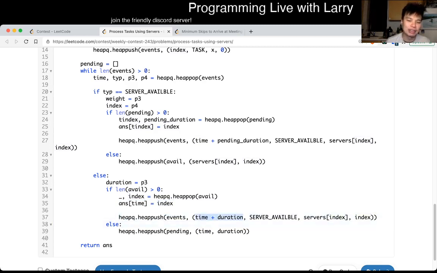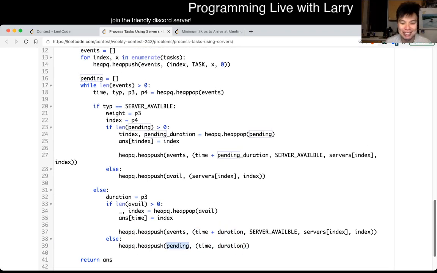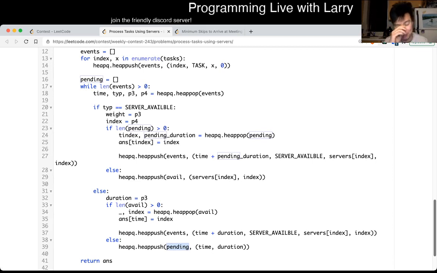Otherwise, we push it into the heap of pending tasks, and that's all there is. It took me a long time. I struggled with it. I have a couple of typos in a couple of places, and I just got confused about the sorting order at a certain point, and I spent way too long debugging.